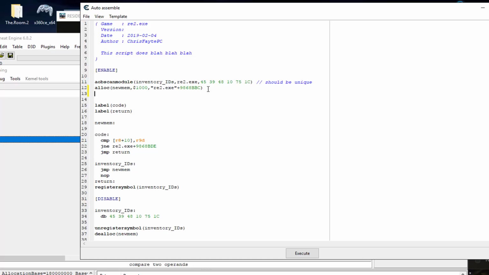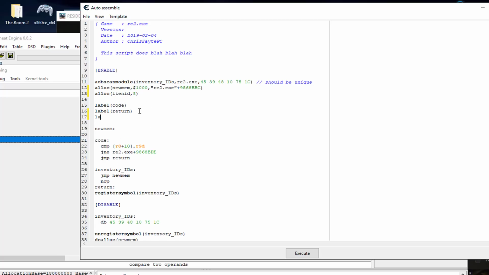What I want to do is my injection copy. I'm going to do it a little differently than I normally do, and I'm going to assign it a spot in memory. And I'm just going to call this item ID. That's all I'm going to call it. And we need to allocate 8 spaces. I'm using a 64-bit version of the game. And label. No, we don't need a label. We need to register it as a symbol. Alright.